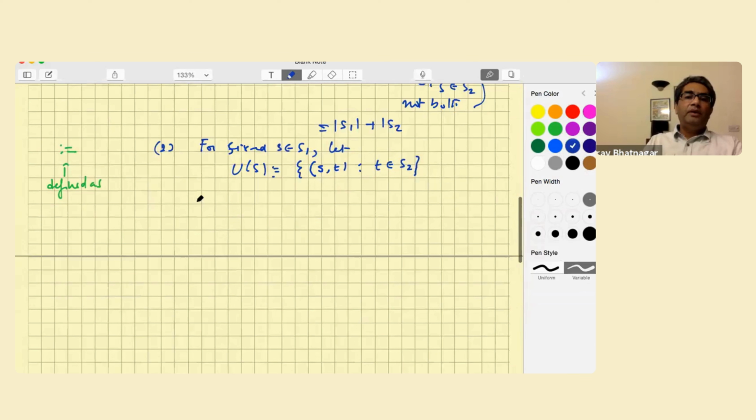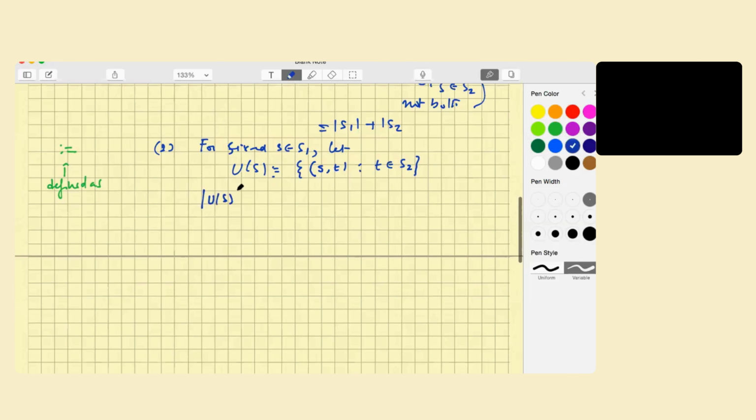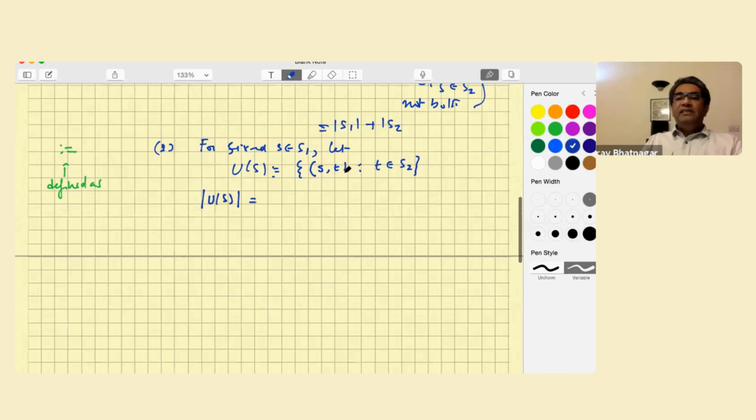So how many elements are there in U of s? The cardinality of S2. So s is fixed and you put t. So the number of elements in U of s will be the cardinality of S2, not S1, sorry. Right? So there's a one-to-one correspondence with elements t of S2.